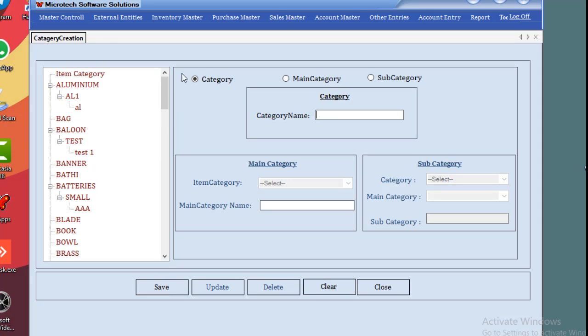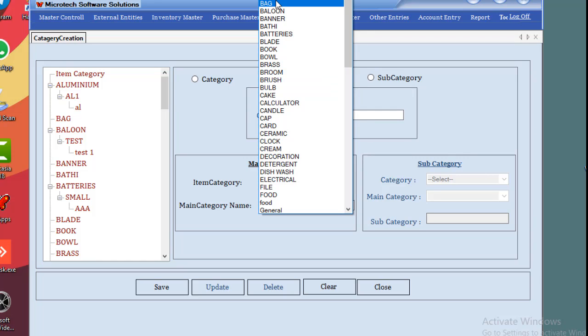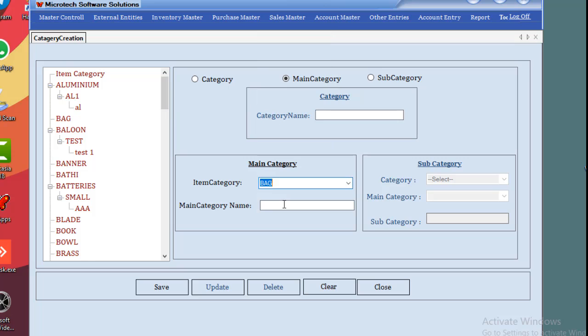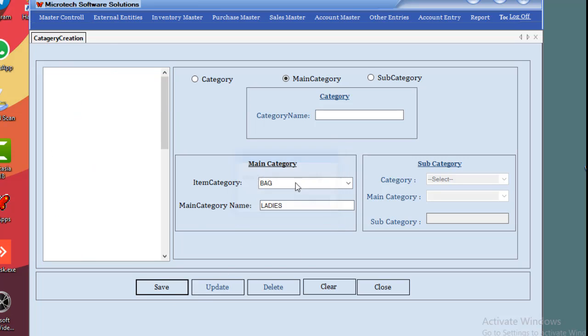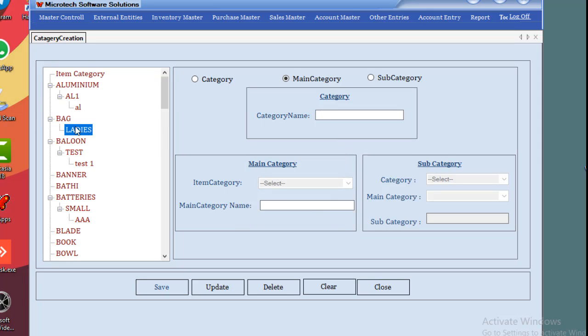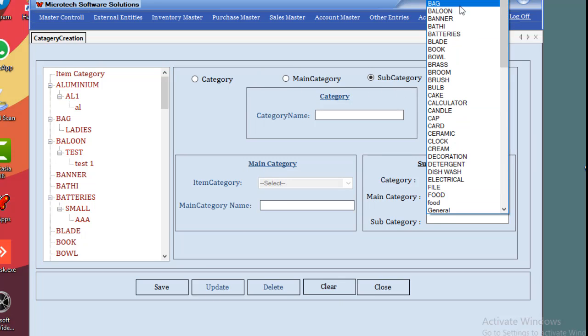You need to click the New button first to create a category or subcategory. Then, select the category, main category or subcategory option. Now, you can create the category depending upon your requirement. You can also use the Update or Delete option to make necessary changes to the existing list.